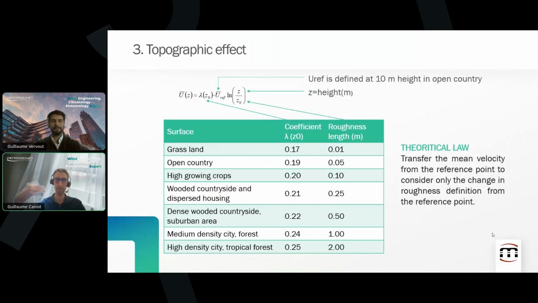There are different formulas to express the wind speed law. This is a log law here. This is the one we are using in Europe. You can express it with an exponential. You can express it with a power law. At the end, they are very similar to each other. It depends on the coefficient behind.